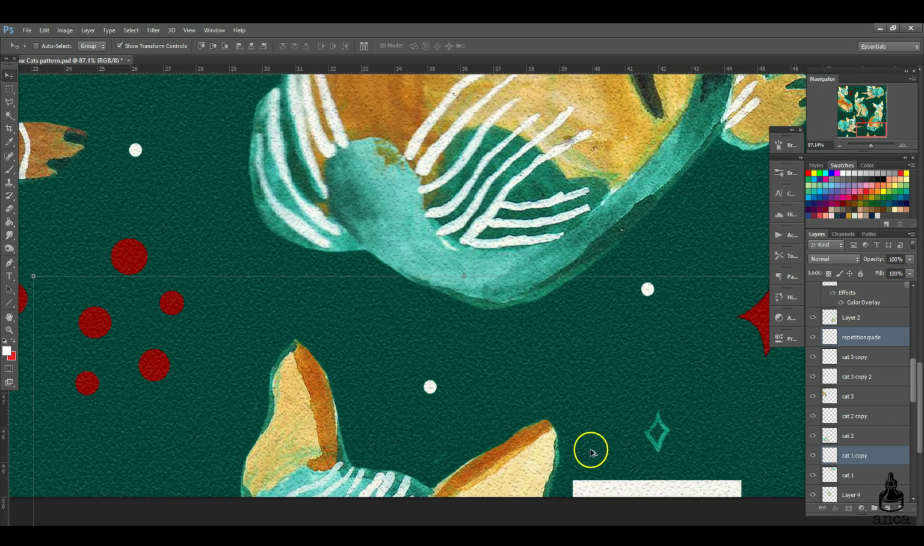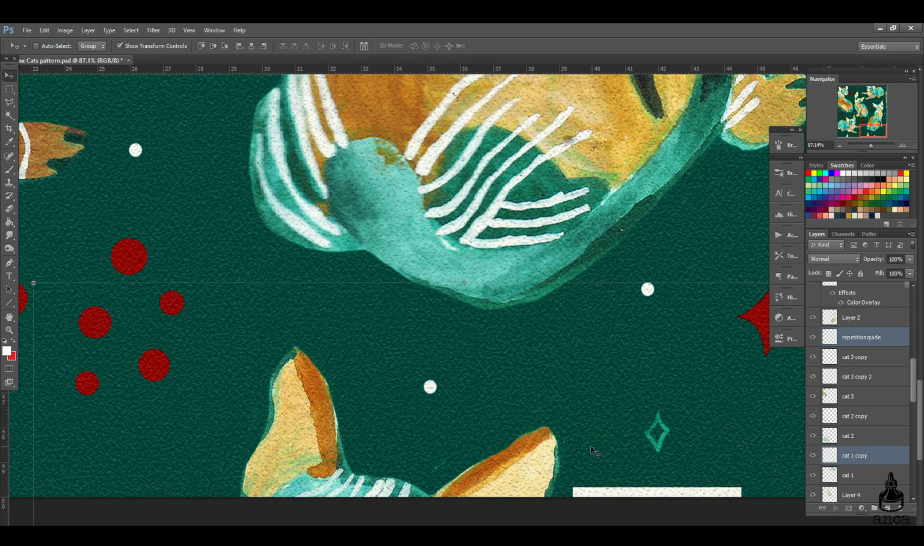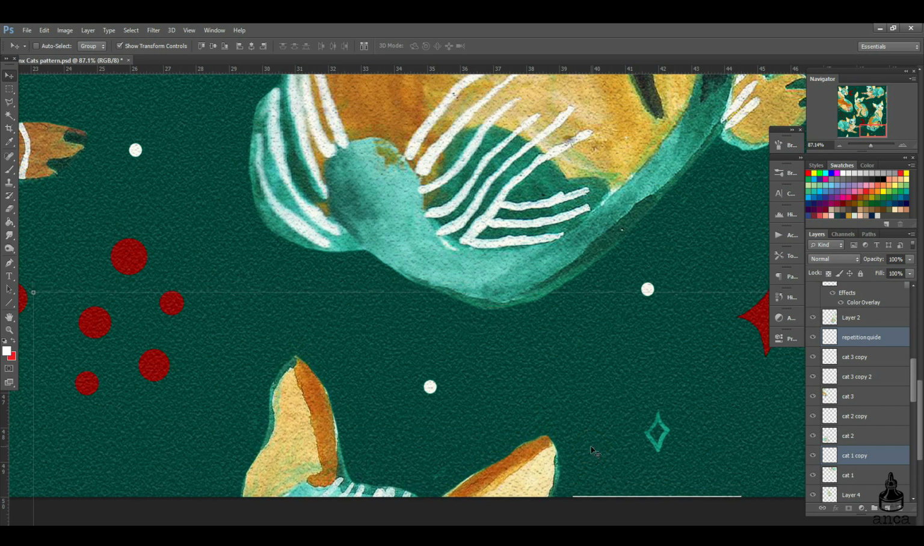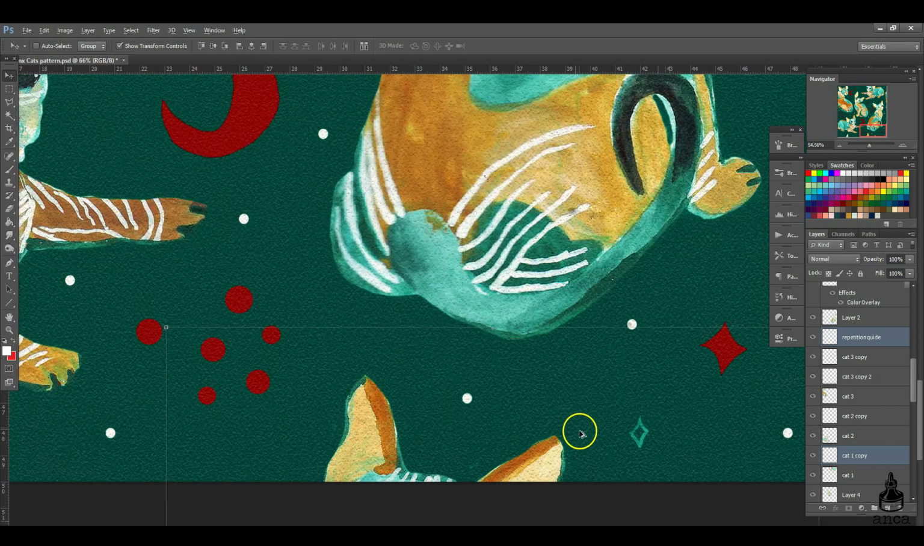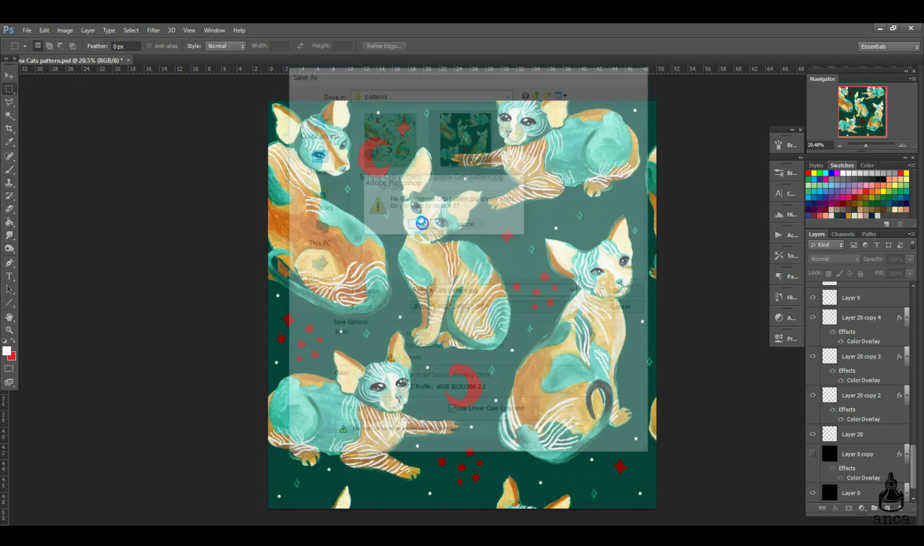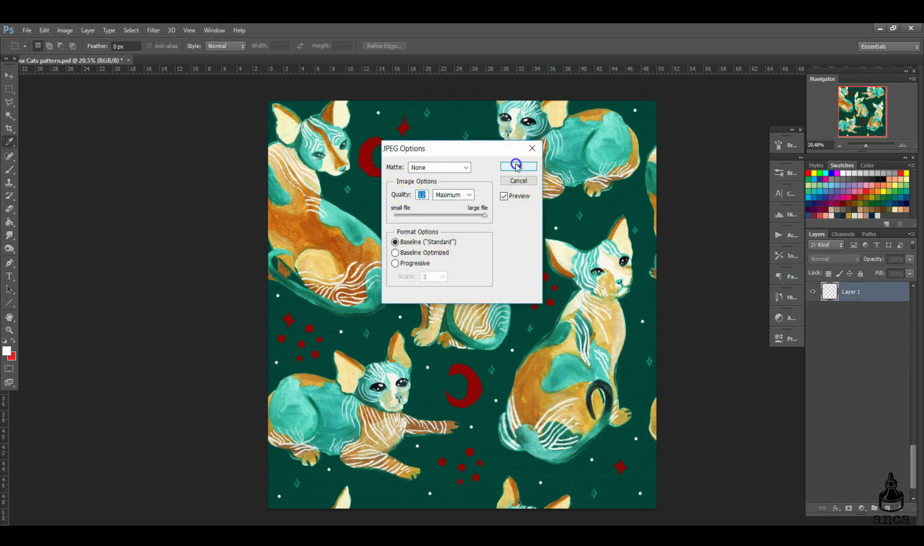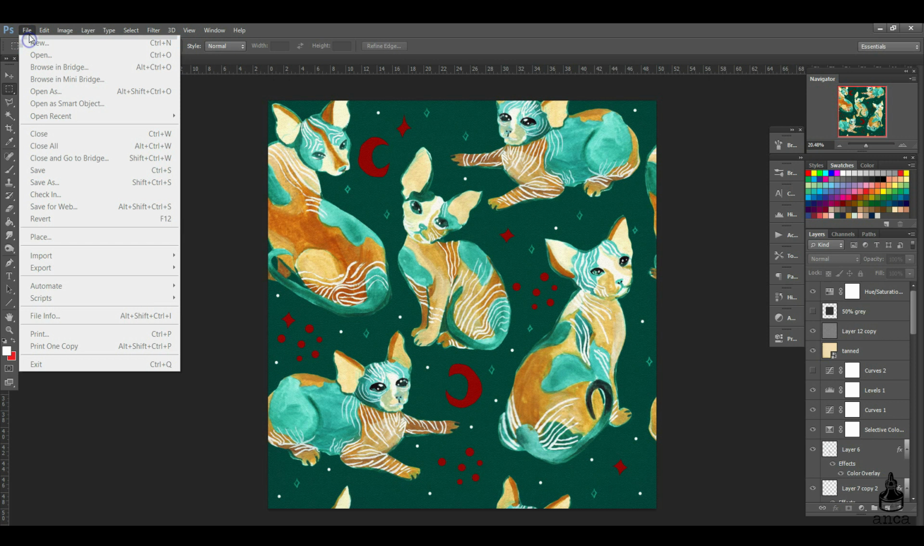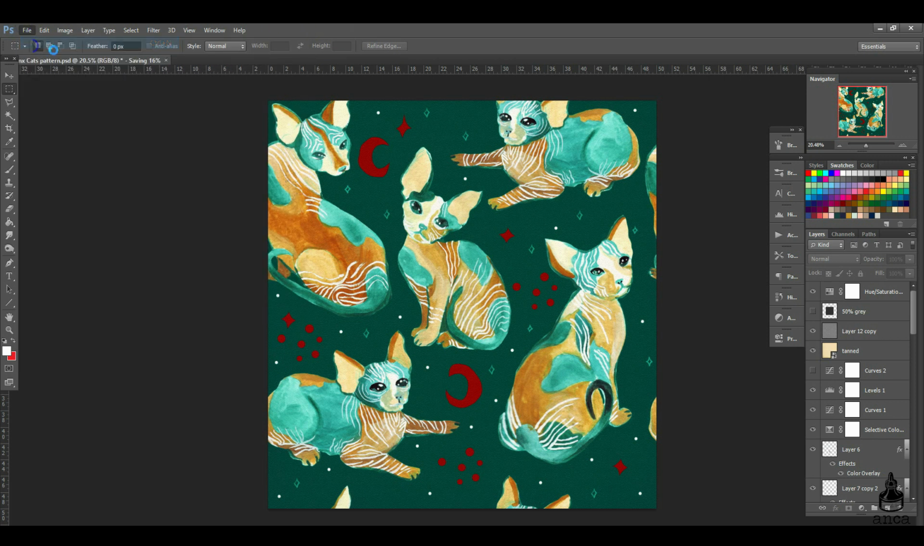But usually after I finish editing, I just save it as an image file, and to verify if the repetition is correct, I open a new file and drag my new pattern into that file. So there I test out if the edges are blending seamlessly.